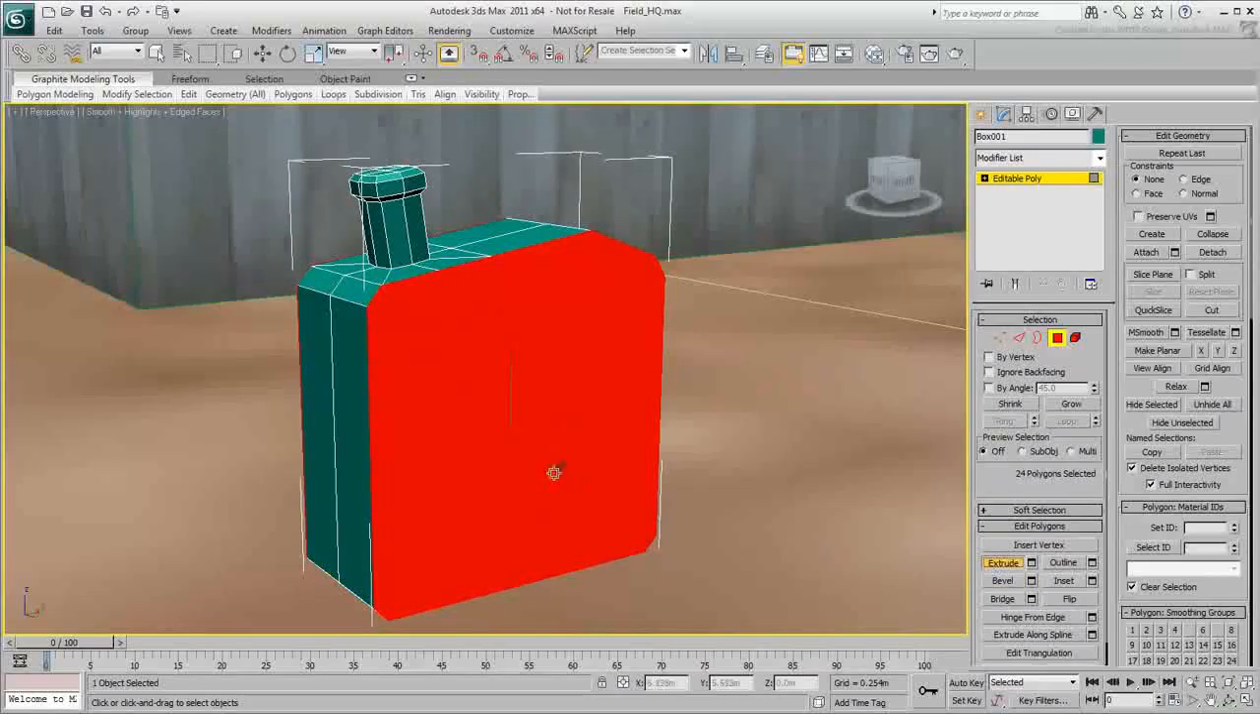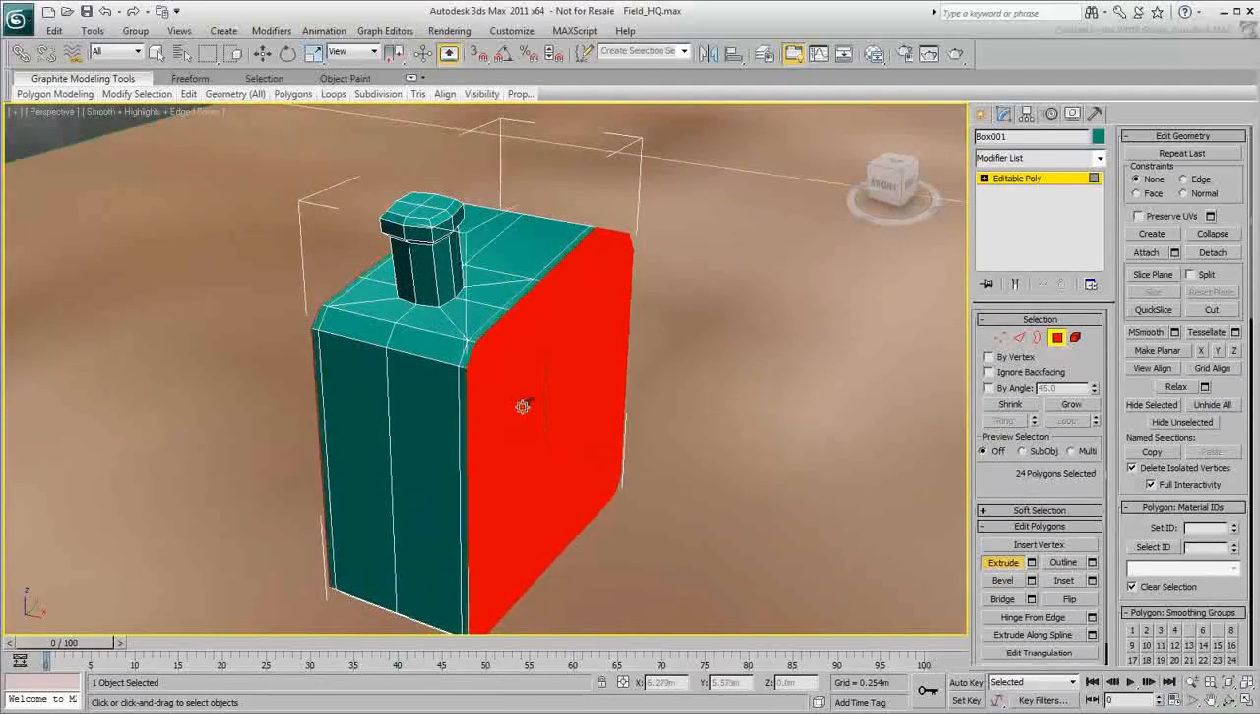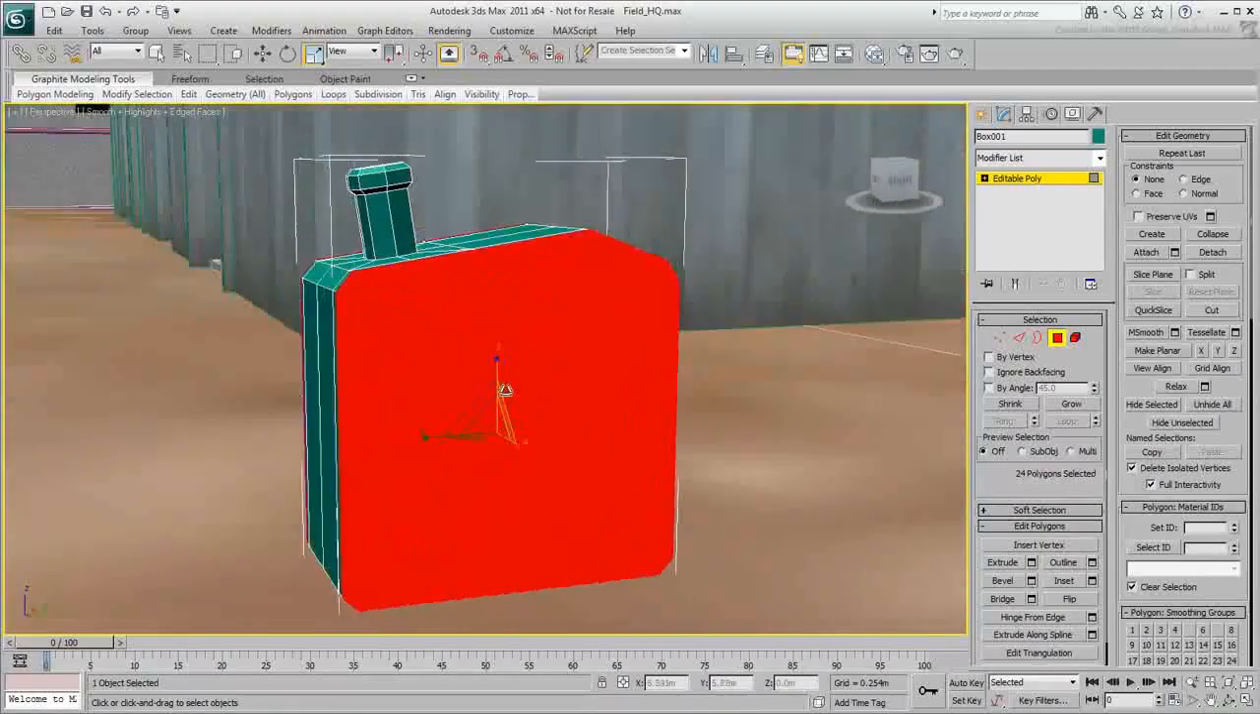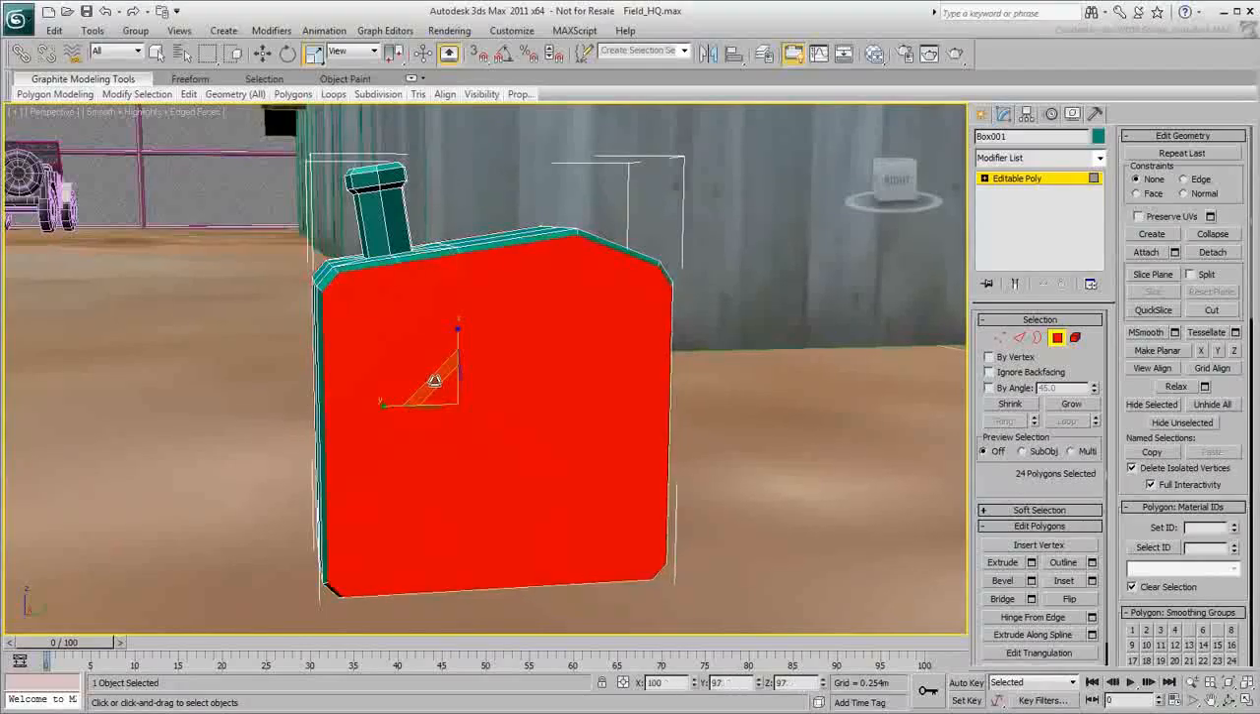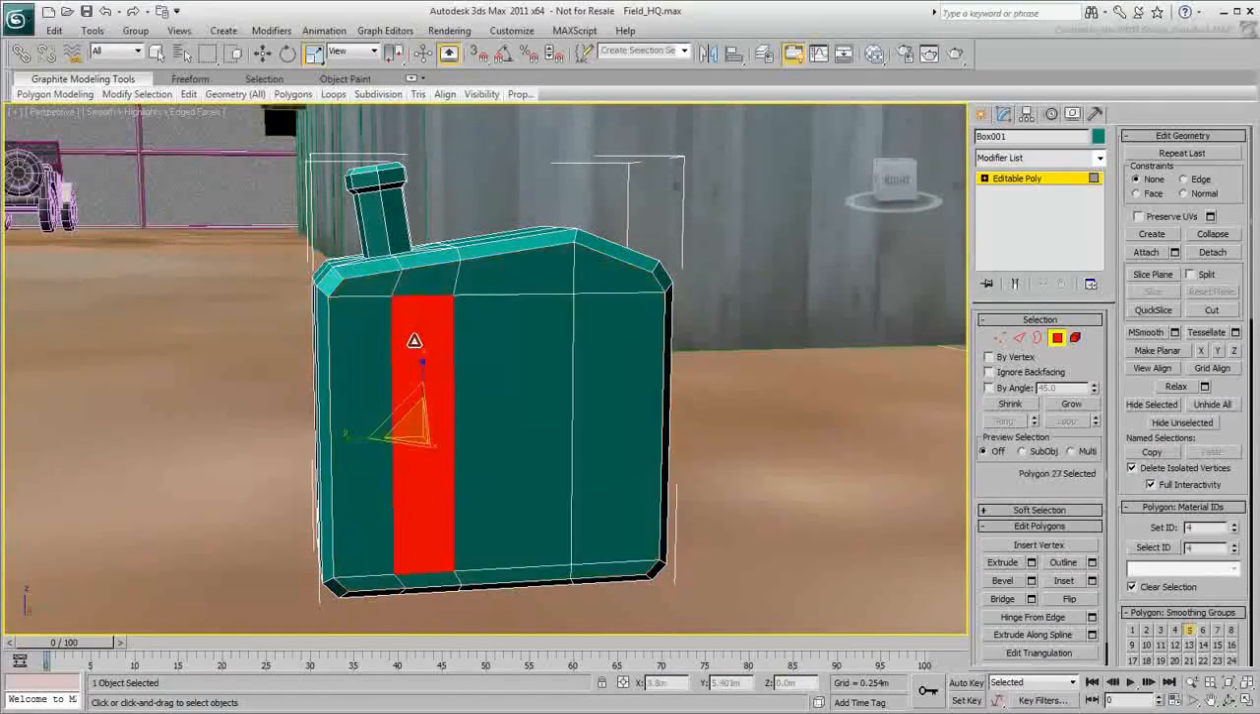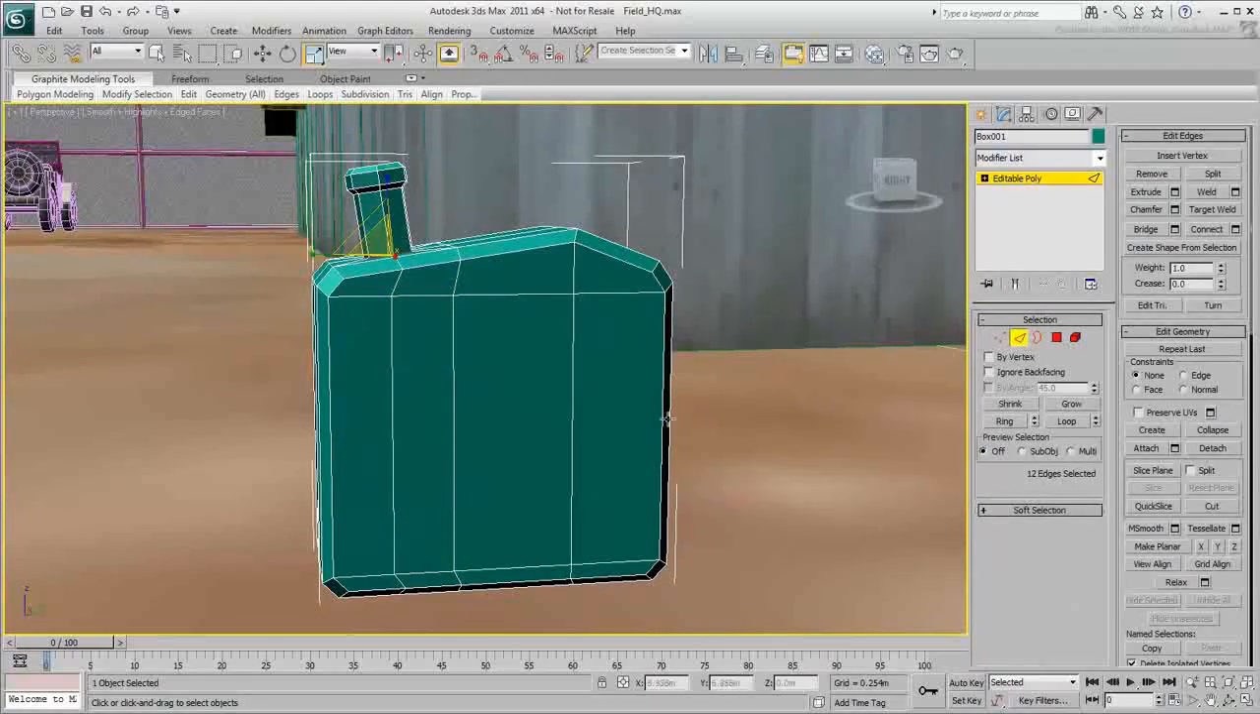Select Extrude instead, and drag on the polygons. To bevel, select Scale, and scale down the polygons slightly. Avoid polygons that are too long, like this one. Go to the Edge sub-object level, select a horizontal edge, click Ring, and then click Connect.